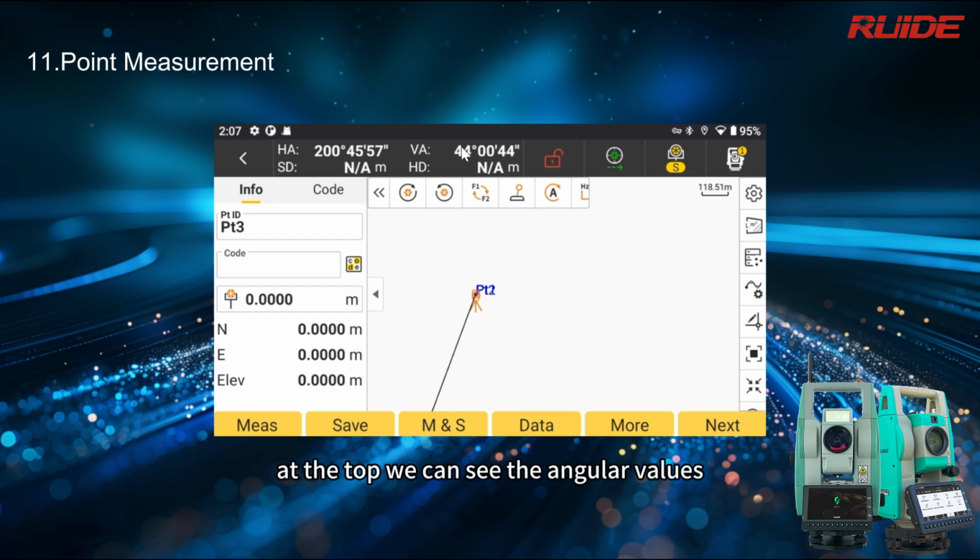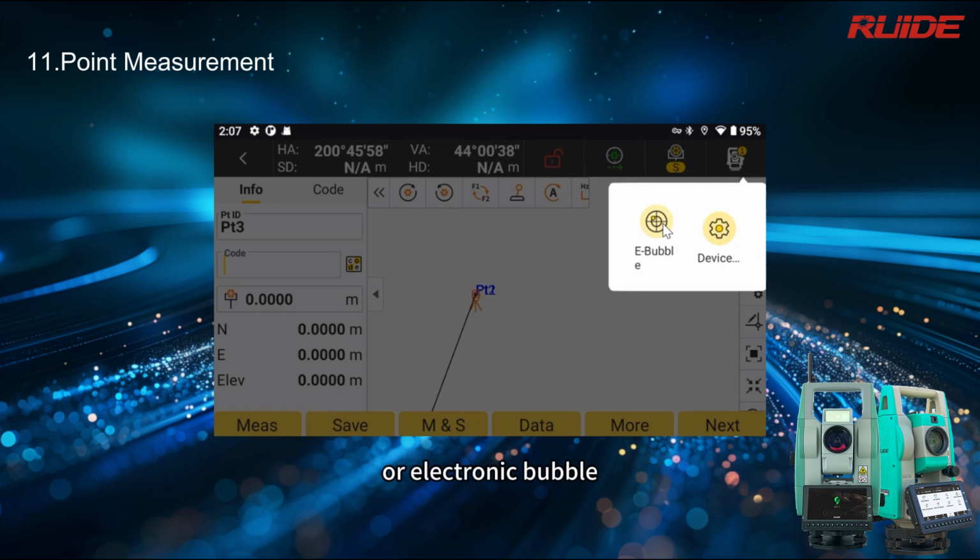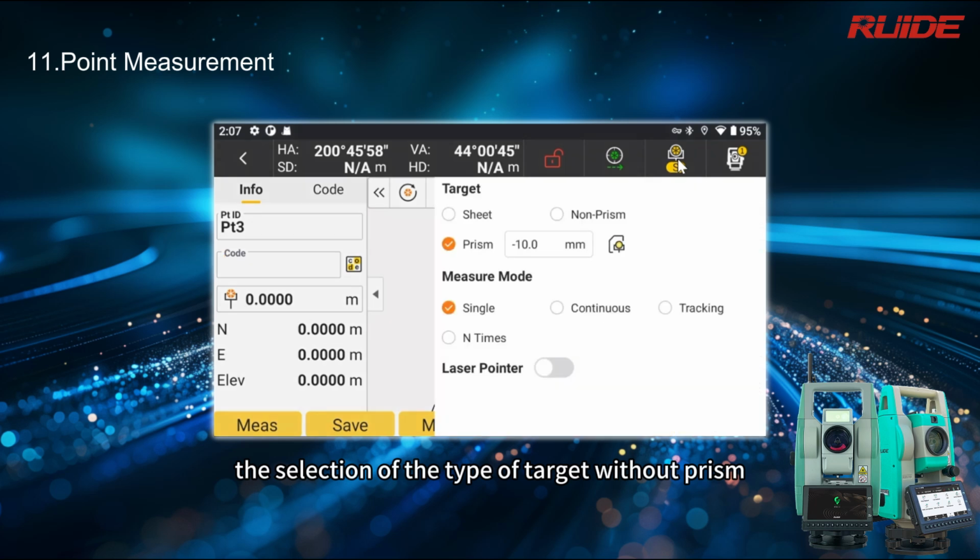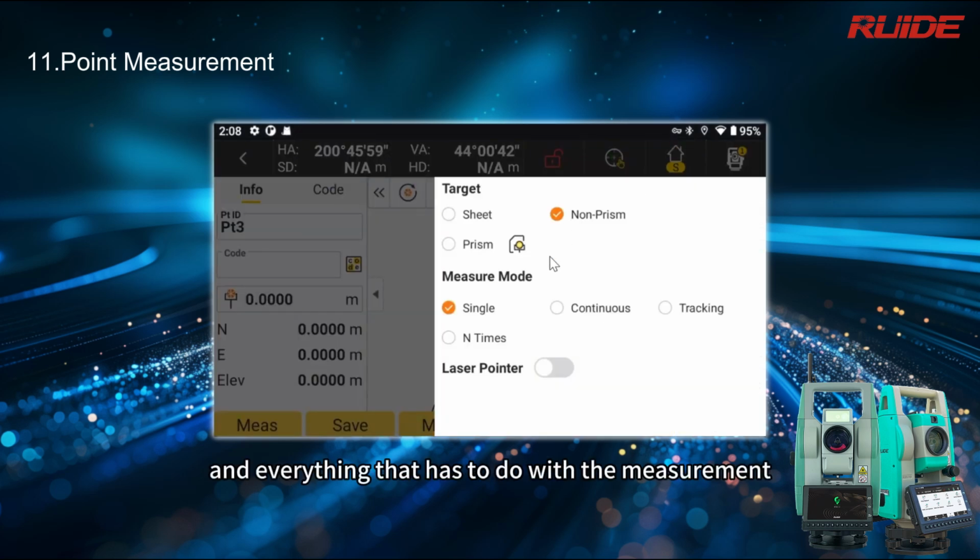At the top we can see the angular values: horizontal angle, vertical angle, incline distance, horizontal distance. What we had already reviewed regarding the configuration of the compensator or electronic bubble, general settings, the selection of the type of target, without prism, target prism, and everything that has to do with the measurement.